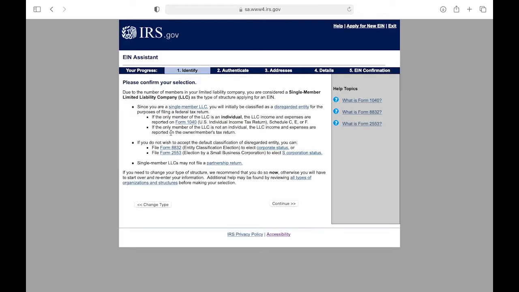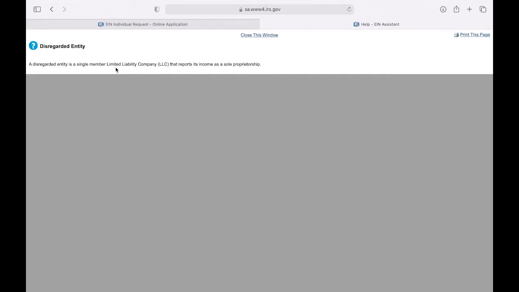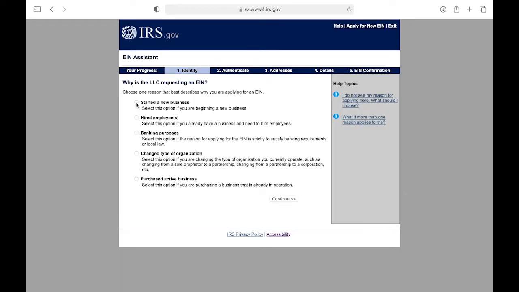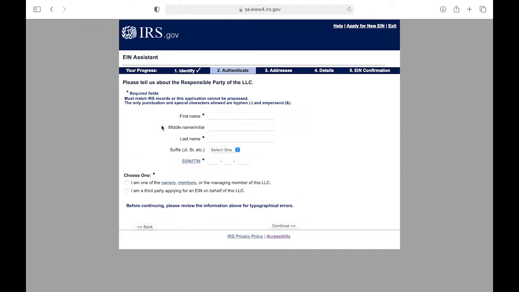And then also, it's asking about the single member of an LLC. If you click as classified as disregarded entity, you'll see for one person it's considered a sole proprietorship. On a later video we'll go in depth on that and the different tax advantages for a sole proprietorship. And then just hit continue, and then it asks: start a new business, hired employees, banking purposes, change type of organization, or purchased active business. We're going to put start a new business. And remember, you're going to need this EIN to start a business bank account as well.